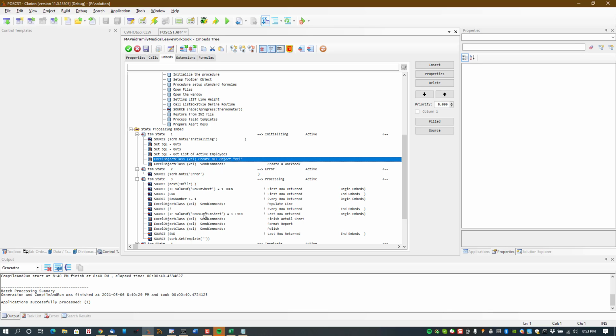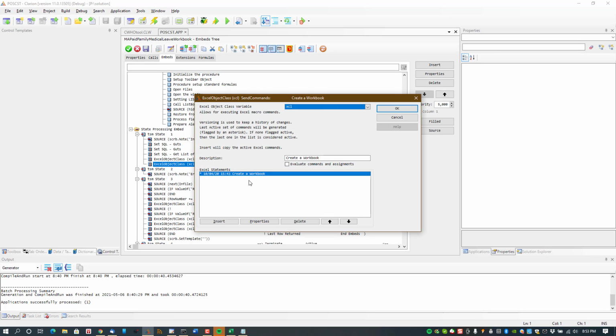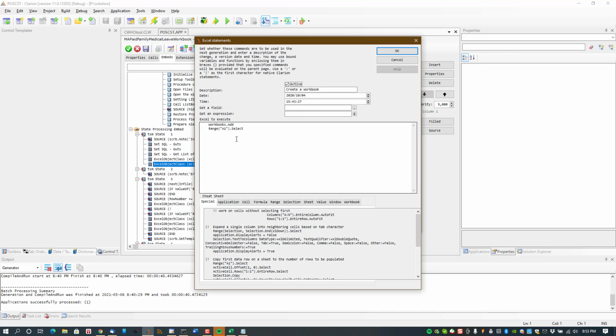And then this is the one I use a lot, the send commands. This is where we send commands to the workbook. And this is what really makes this thing so powerful, I think, is that you get the same version control like you do with SQL. It's the same thing with the evaluator. It'll evaluate the commands and assignments, and then you can put your actual Excel statements in here.